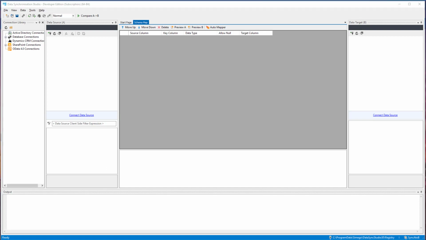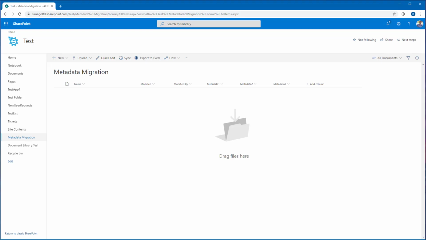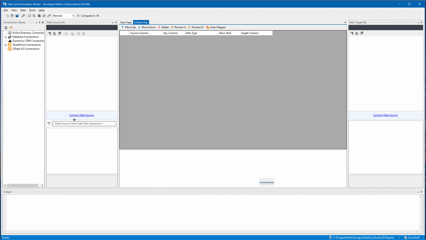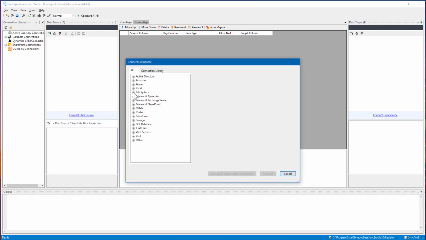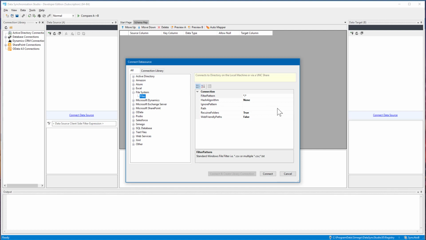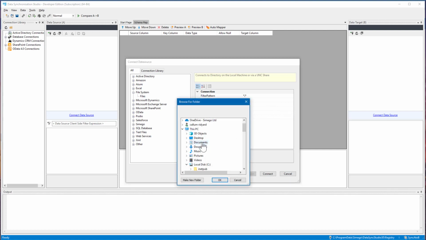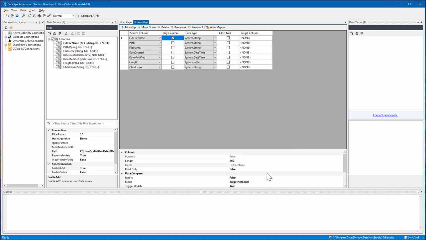We also need to make sure that we have a document library created in SharePoint with the relevant metadata columns having been added. Let's start by connecting to our file system. Go to Connect Data Source in the Source window, choose the File System connector, and then browse for the folder containing your files. Once you have found your folder, click Connect.